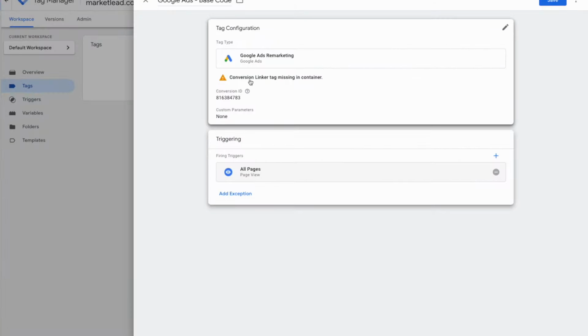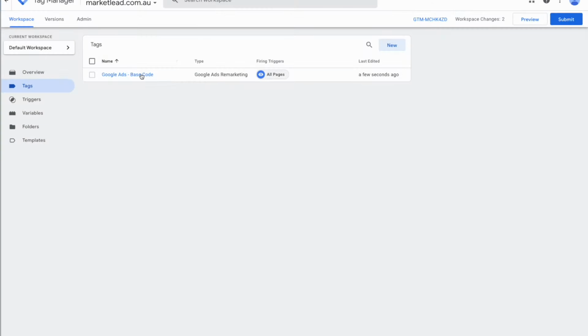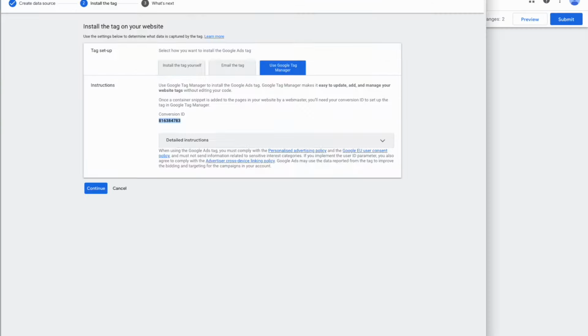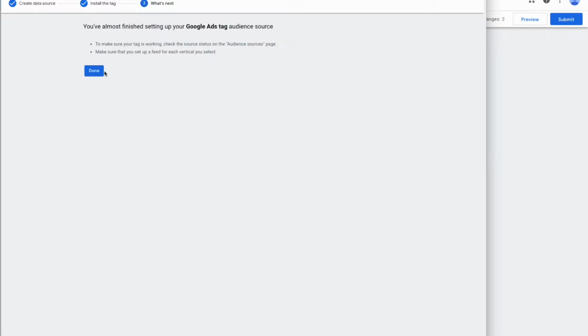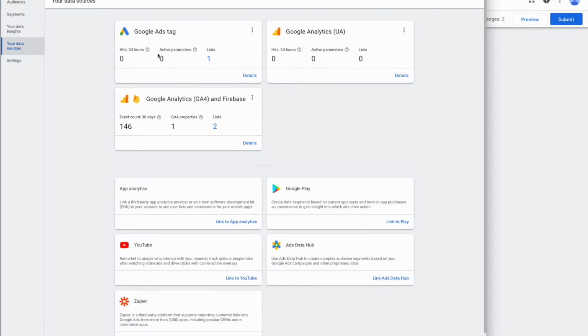Now notice here it's saying conversion linker tag is missing. This is just an additional code that just helps track conversions across multiple pages. So I'll just press save there, and we'll just get back to that later. So we've set up the base code there. We jump back into Google Ads, press continue, done. Now that's been set up, so it just means that now anytime someone goes to any page, it will be tracking it in Google Ads.